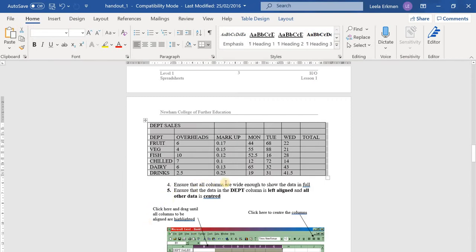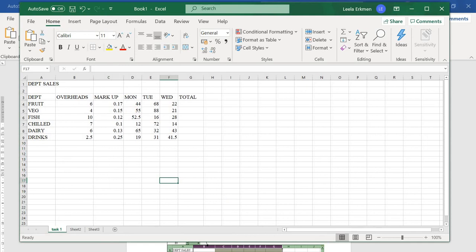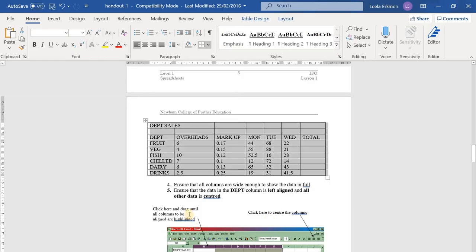Ensure that, number 4, all columns are wide enough to show the data in full. In case something is overlapping, or you can't see the data clearly, make sure you increase the width of the column.